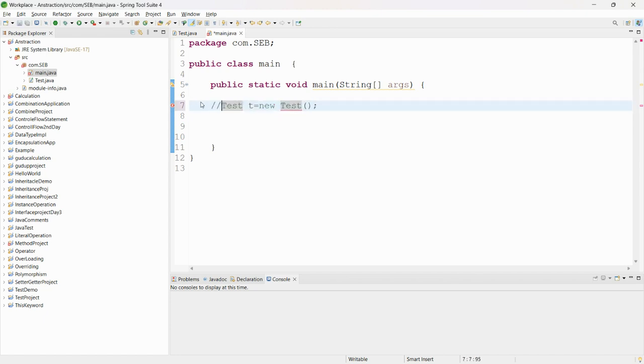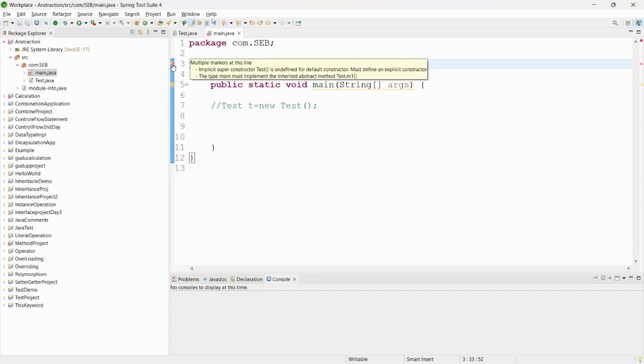Let me prove one more point here. Let me implement an inheritance relation here. The abstract class is ready, so I need to use the extends keyword, then our abstract class, Test. Look guys, the Test class is ready, but it's telling us to implement the super constructor. Super constructor means, guys, what?